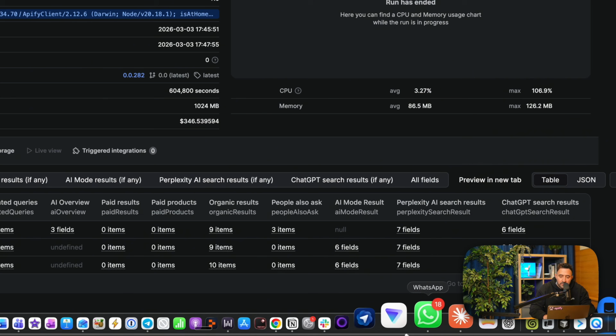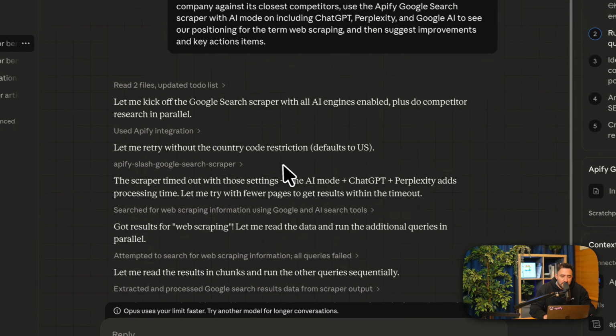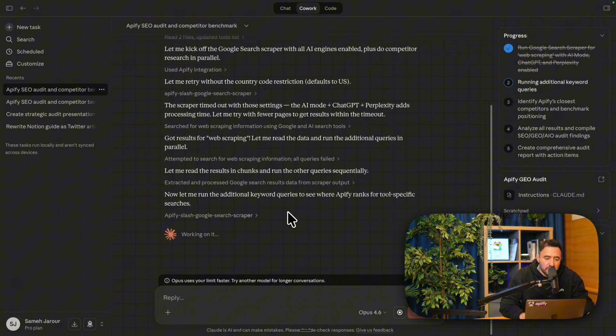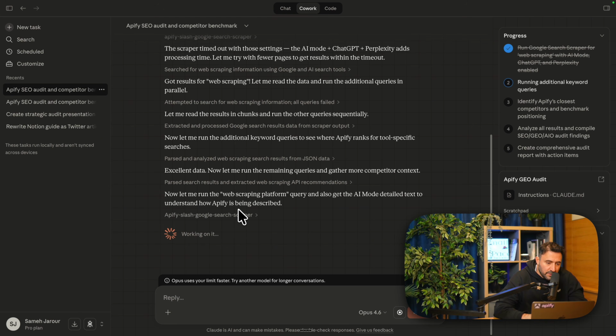If we go back to our project that's running, it's still reading all the output schemas. It started to create an Excel file with its skill. So let's give it a few minutes and see what happens. It's doing a lot more research here. It got some excellent data, ran some more queries, and is now running the web scraping platform query with the AI mode enabled.